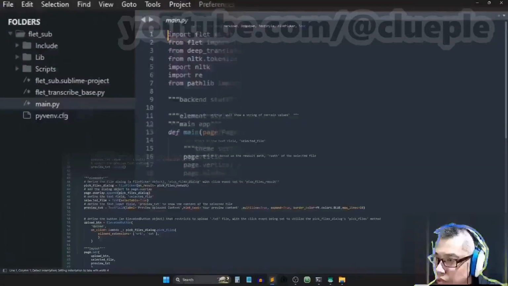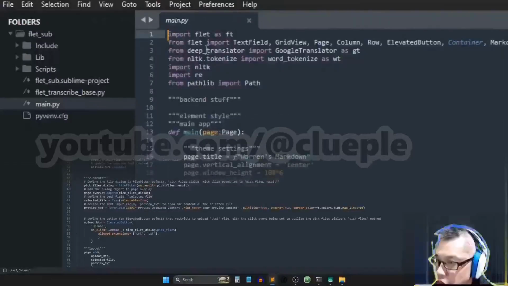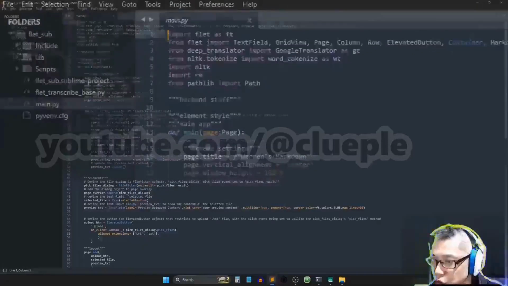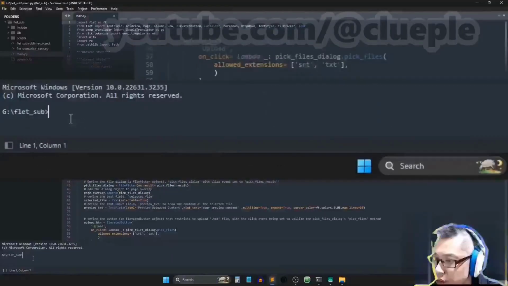Simply go to main.py, this one. You see in main.py, there are a bunch of packages. Now we need to install these packages. Now I'll show you the ins and outs. Alt-T, open a terminal. Now we are in G drive Flet sub, right? Which is the project folder we just made.